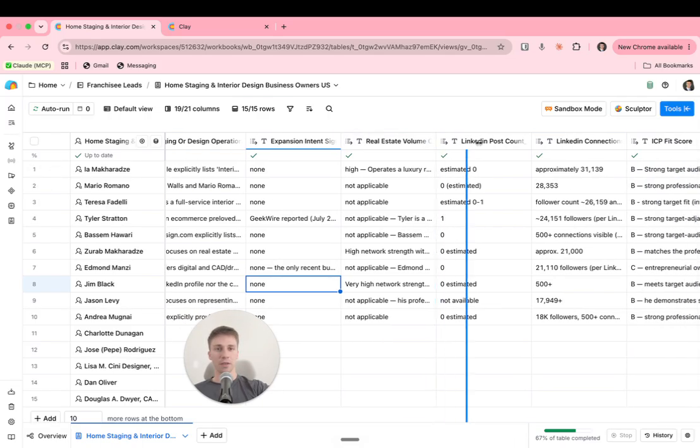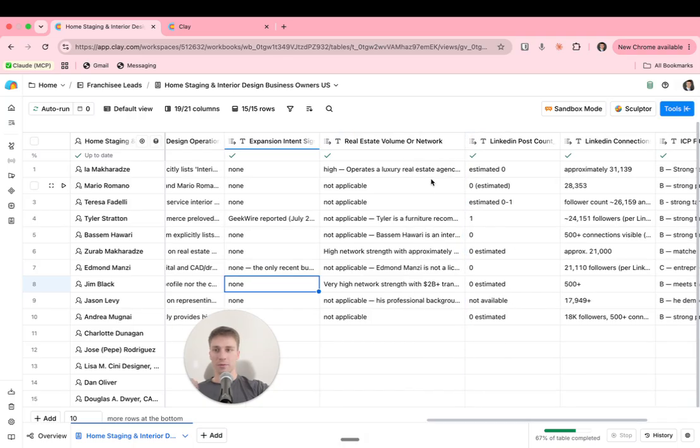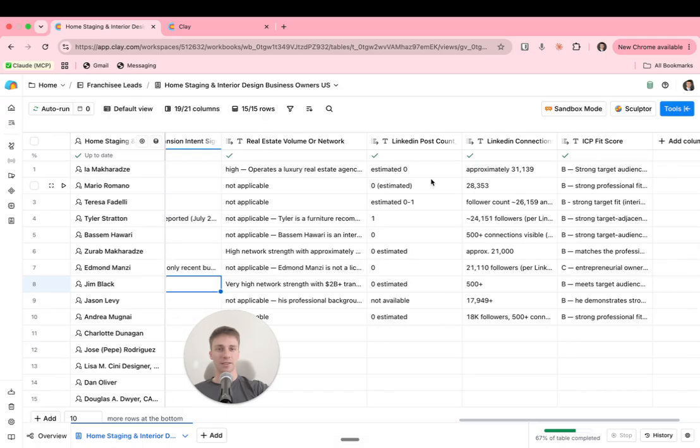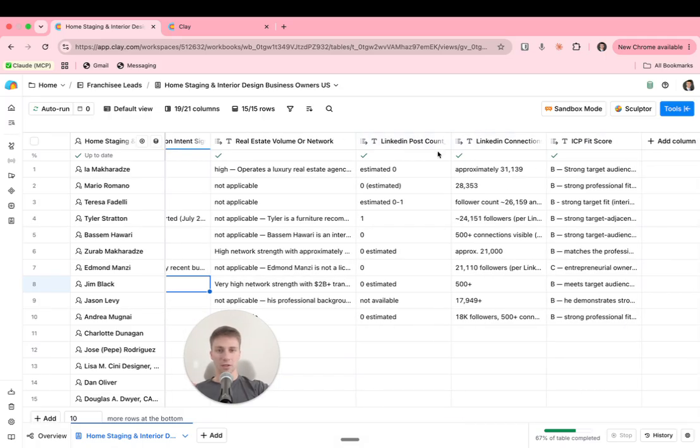Real estate volume or network, right? That's another ICP fit. These last two columns here are LinkedIn related. So we're taking a lot of this information and posting LinkedIn content, sending these people DMs on LinkedIn, and also commenting on their posts to build relationships with them.